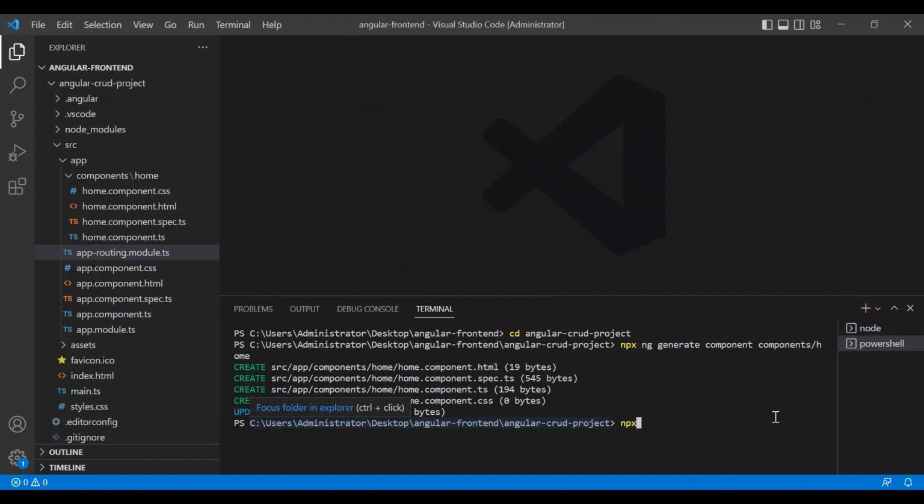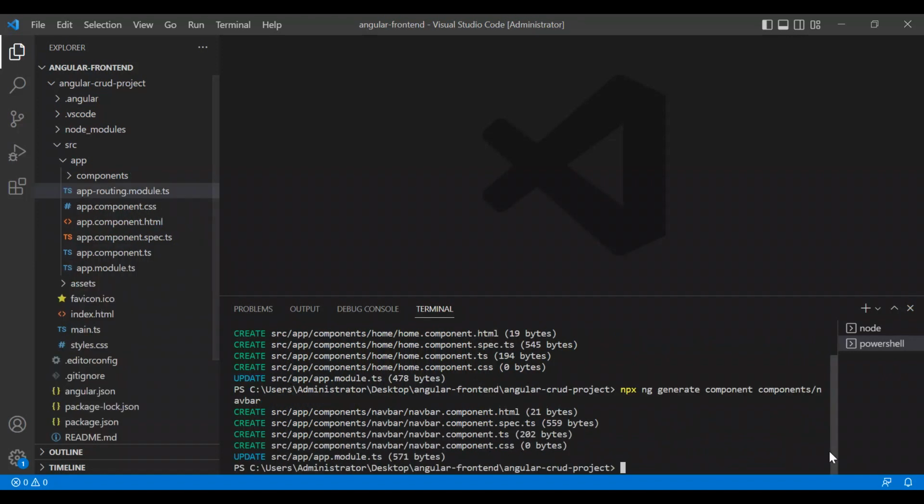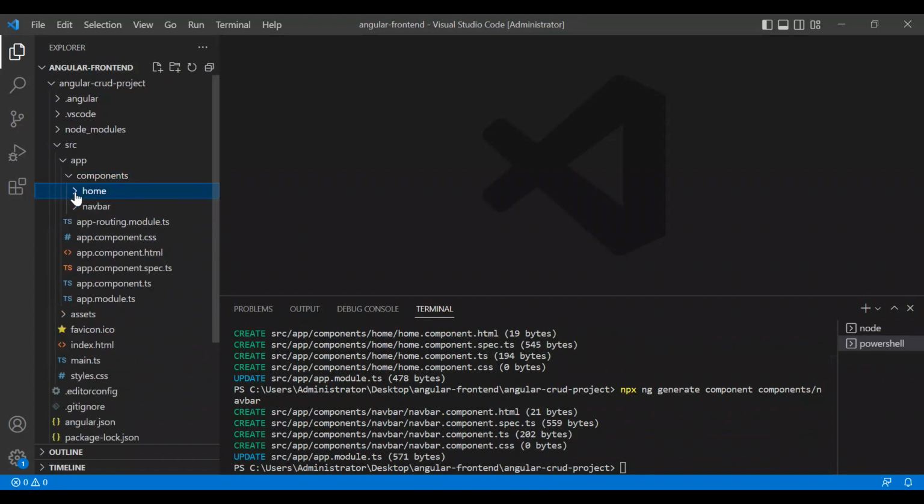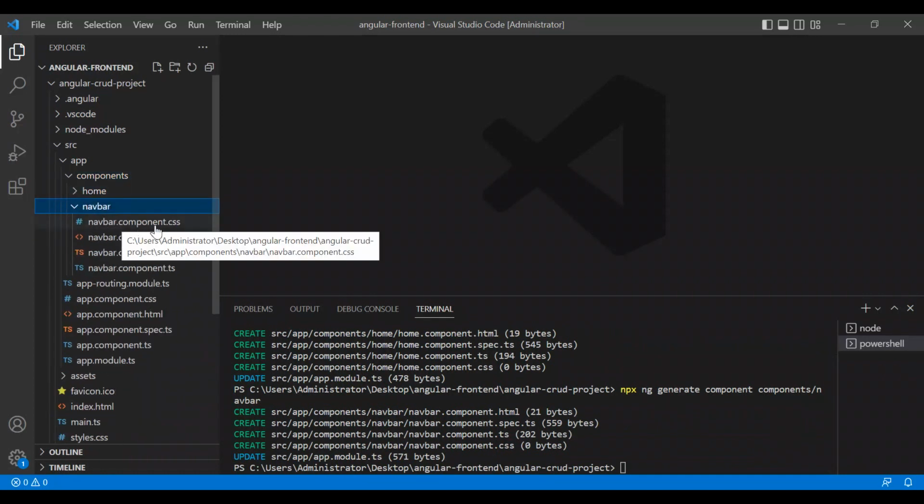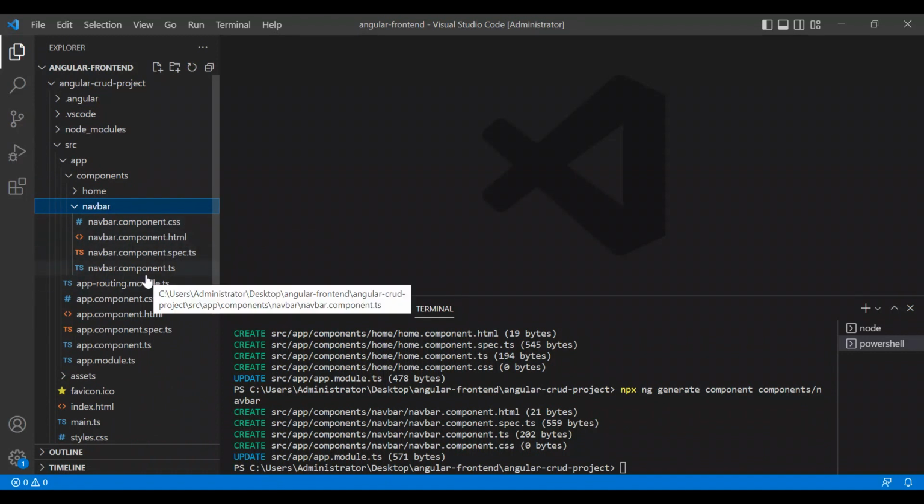I will type npx ng generate component, and it will also be inside components folder /navbar. We want to create navbar for our application, and let's check. It has been created. Here is navbar component. Of course, it has CSS, HTML, the spec.ts and TS file.